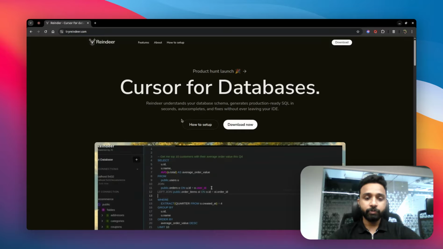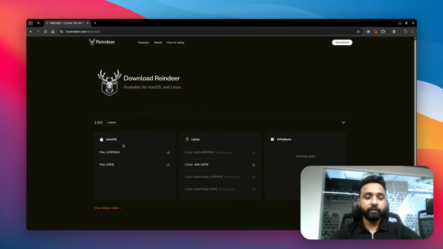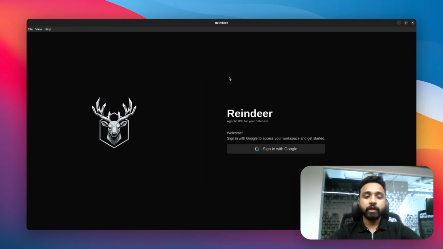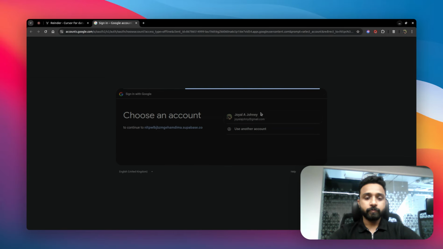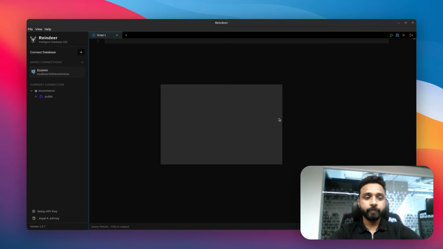I'll guide you through the process of downloading, installing, and setting up Reindeer. You can come to tryreindeer.com and click on download now. Here we have Mac and Linux versions, so you can install based on that. Once you have Reindeer downloaded, the first thing you have to do is authentication. You can sign in with Google right here. You can either copy the code or open the app directly from here.